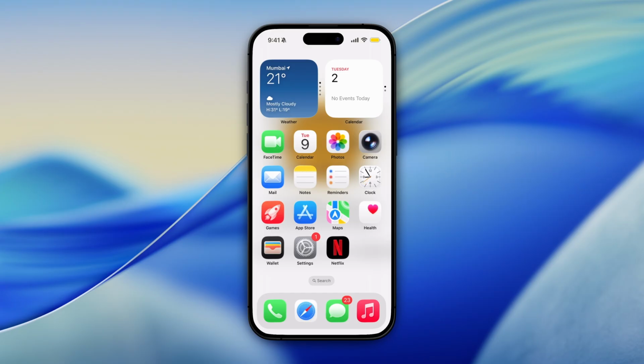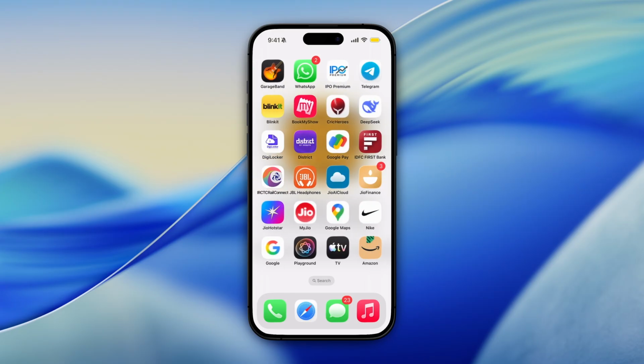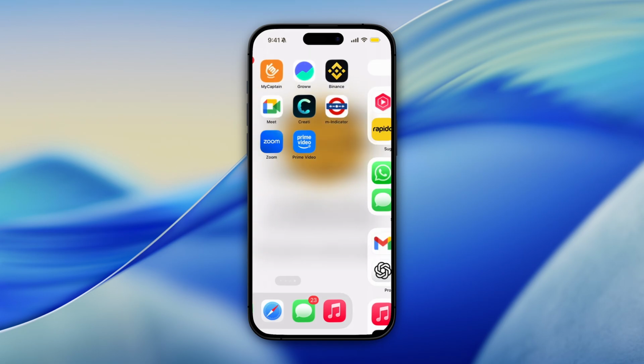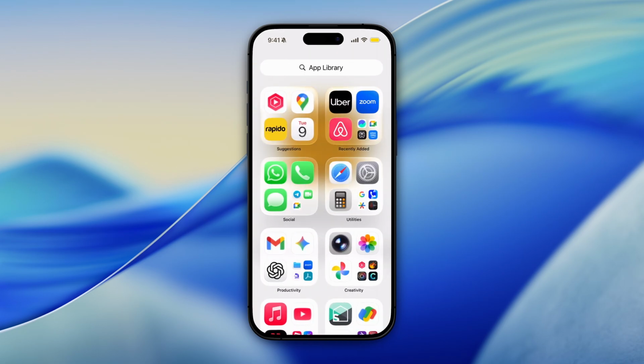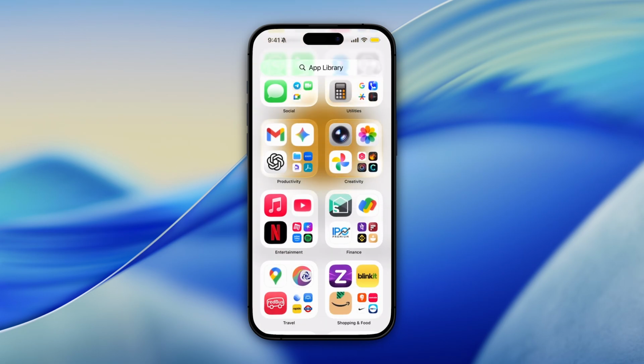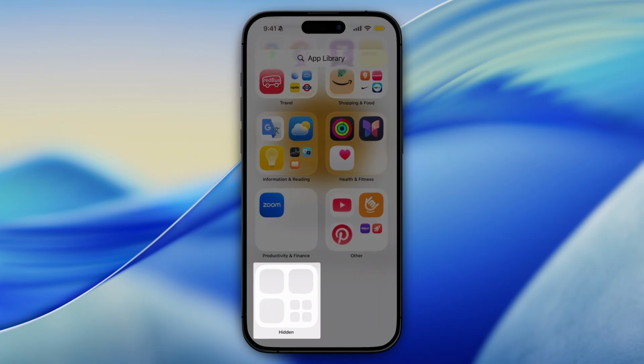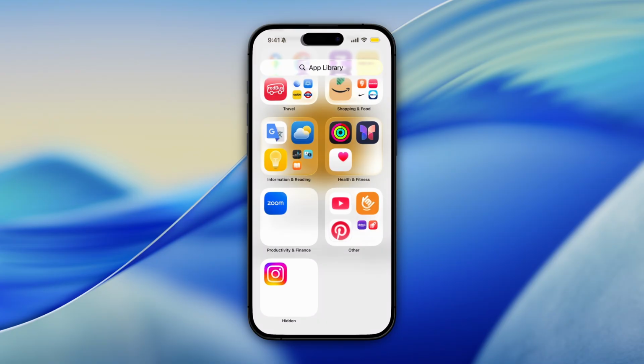Now, let's unhide it. Swipe left on your home screen until you reach the app library. In the app library, scroll all the way down to the bottom. You'll see a hidden folder. Tap on it. Your iPhone will now scan your Face ID for authentication. Once Face ID recognizes you, you'll see all your hidden apps, including Instagram.